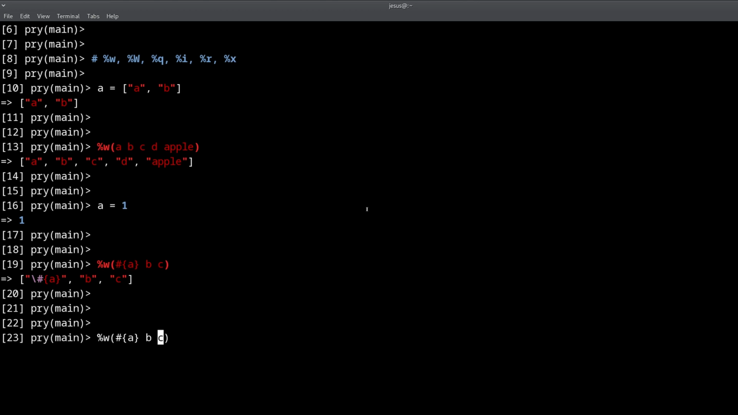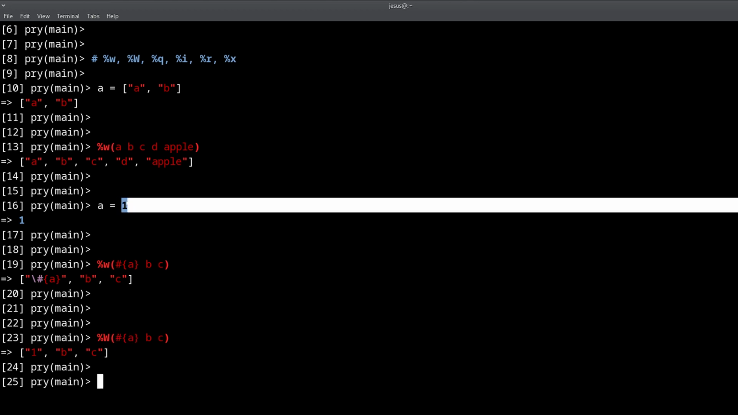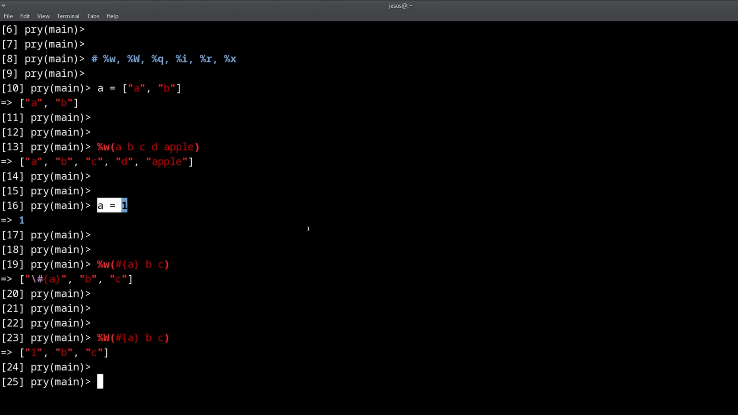Now, if I do uppercase W, can you guess what will happen? Well, exactly this. Ruby will take this interpolation and actually substitute or replace it with the actual value of the variable. That's what we call a string interpolation. So what this means is that lowercase w doesn't do string interpolation, it just interprets everything as it is, and uppercase W does string interpolation by replacing this symbol and the variable with its value. So that's exactly the difference between these two.